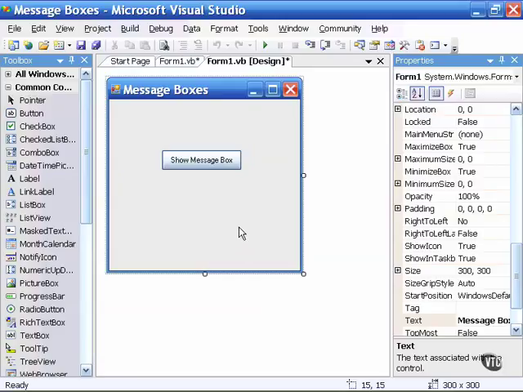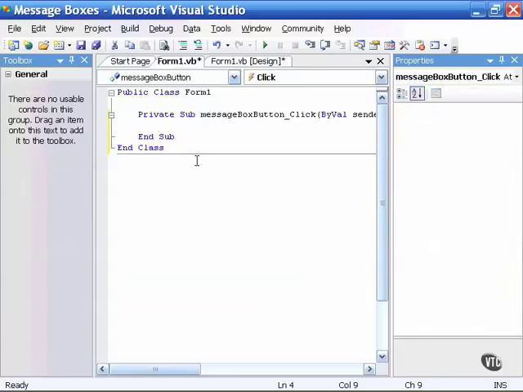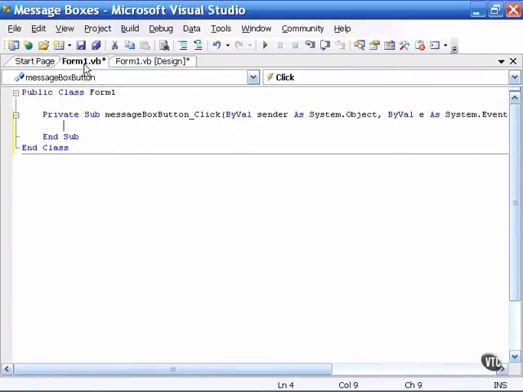Now, in this example, I simply have a button whose job is to display the message box. So I will click on that button, and of course this could be used in the context in a program that could respond to an error message or some other type of condition by the user. I'll close the Properties window and the toolbox to provide more room for the code.